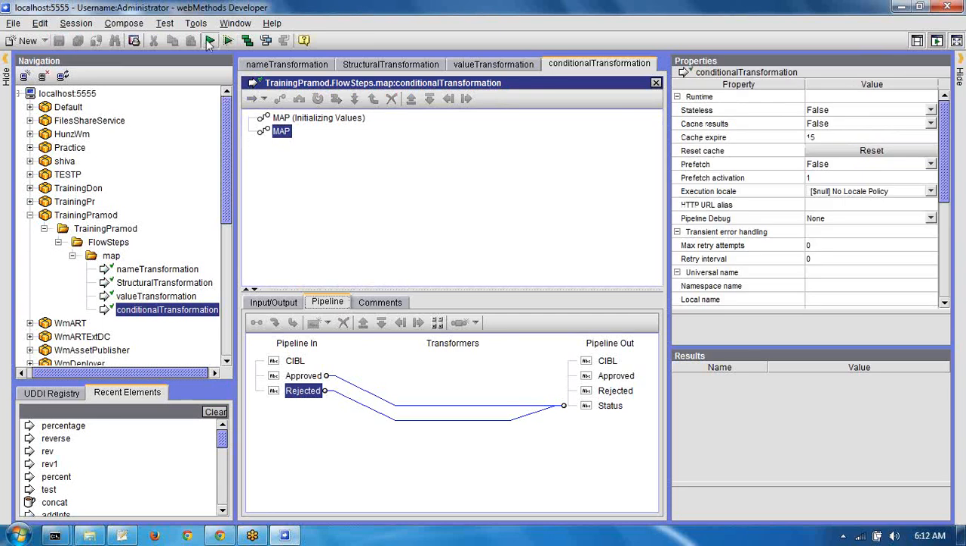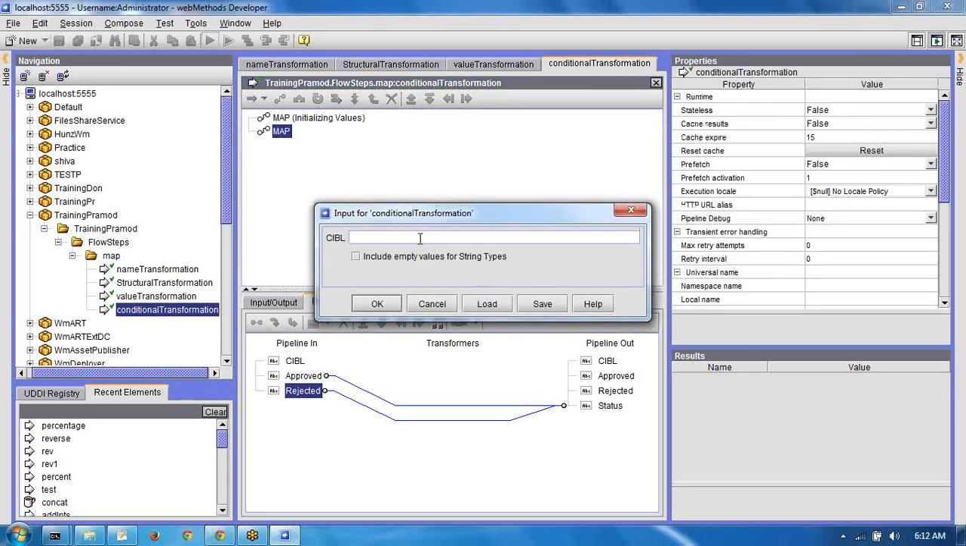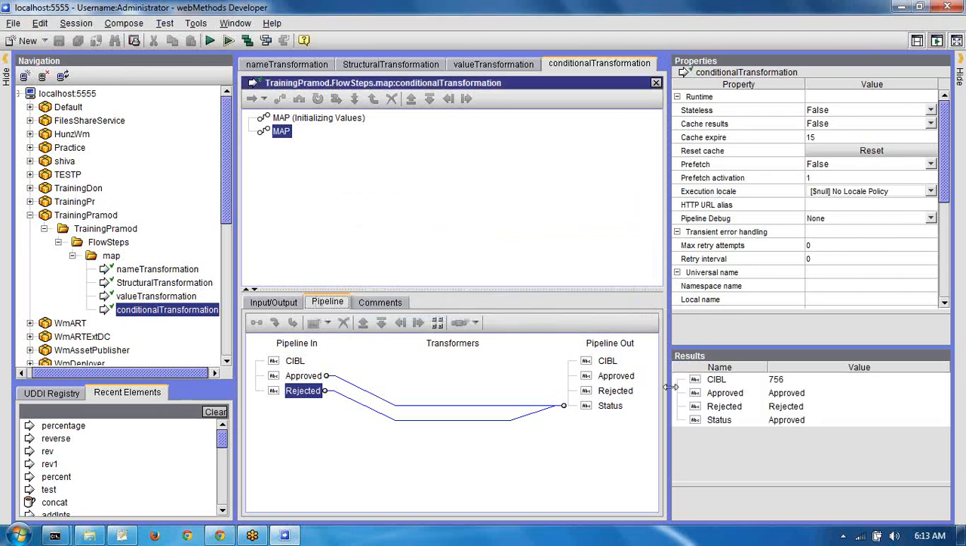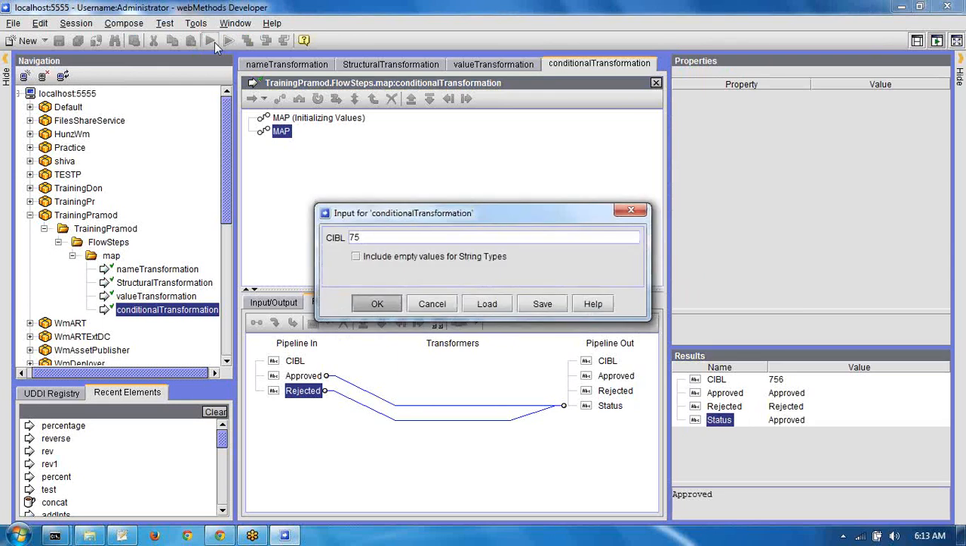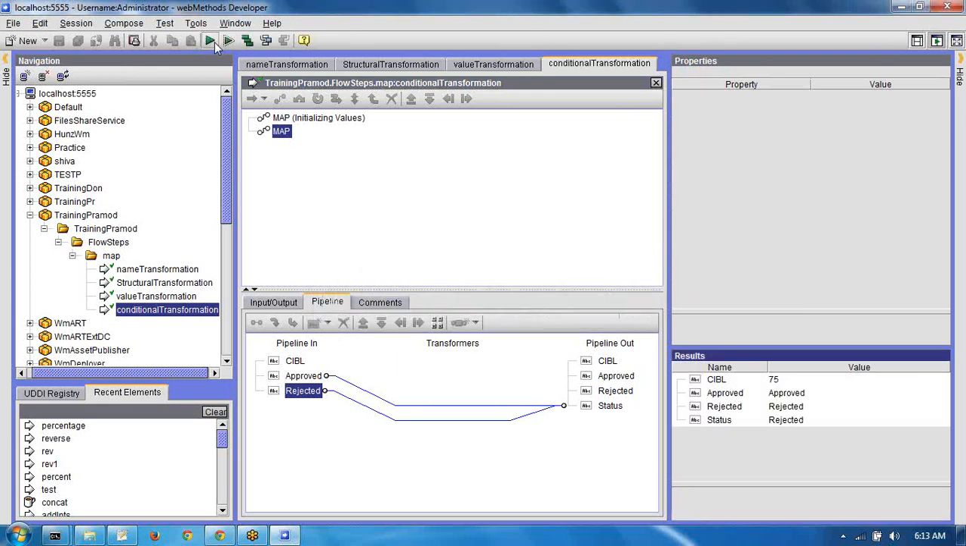Save it. Run. Let's say I'm giving it as 756. Status good. Okay. And when you give it less than 750, let's say 745, it's rejected. Okay. And one thing is, these are intermediate variables, like temporary variables. Just for our logic purpose, we have created them.